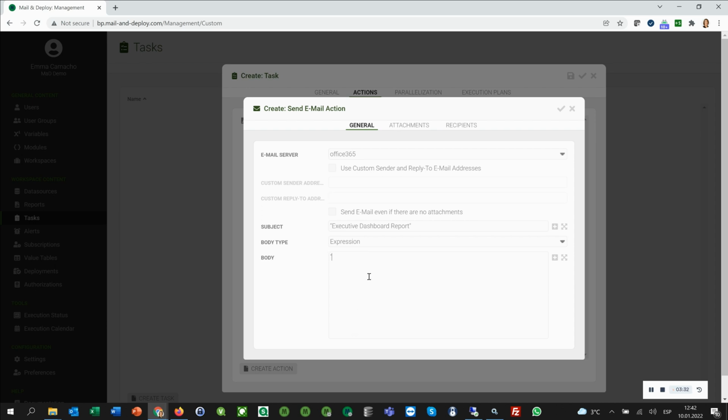Now to the body of the email. This time we won't do anything fancy. As body type, we can choose between HTML or expression. In this example, we are using an expression.